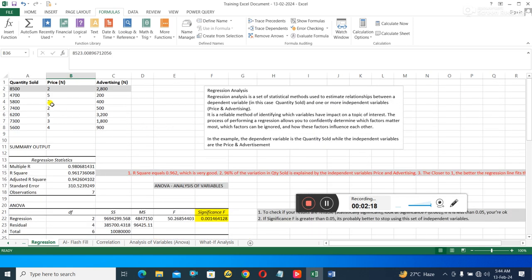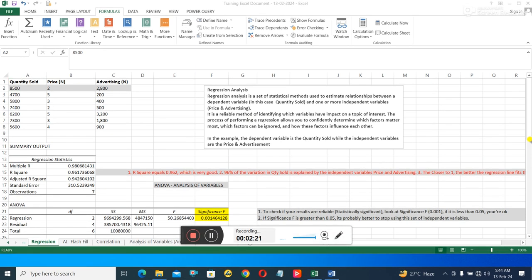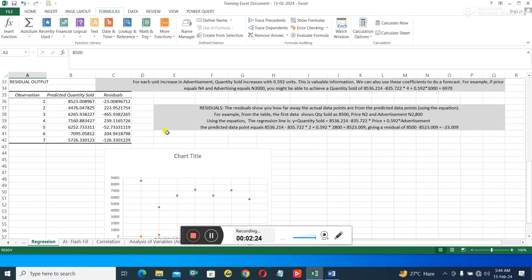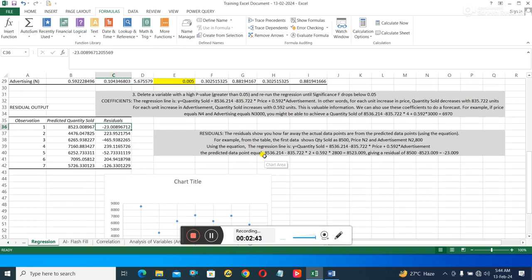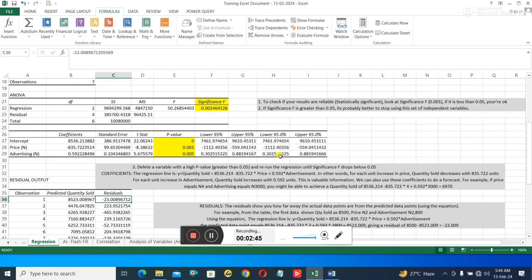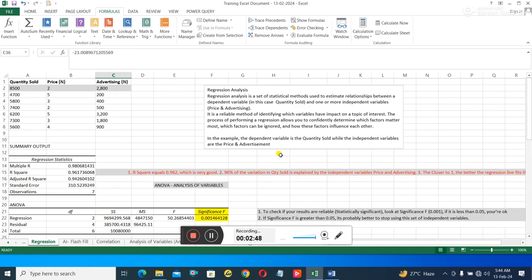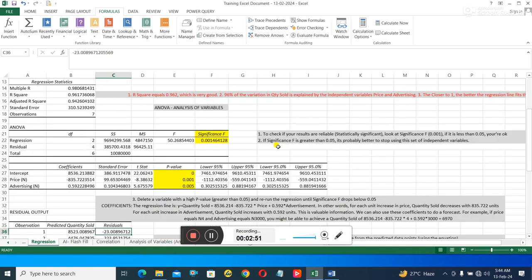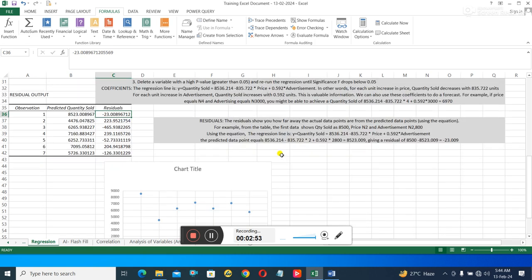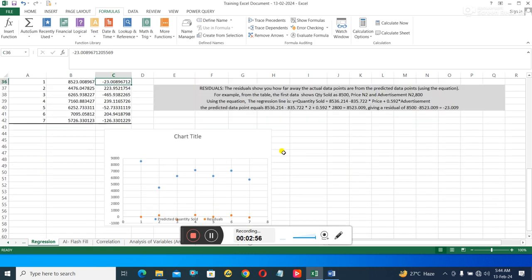But the actual amount we got as our selling price was 8,500. So what is the difference? This is now our predicted price based on the equation that we have. So the difference is minus 23.009. That's how you can find the residual for all the others. This shows that you can use regression data analysis to predict what will happen when your dependent variable prices are adjusted.